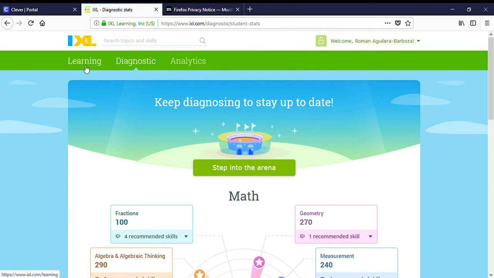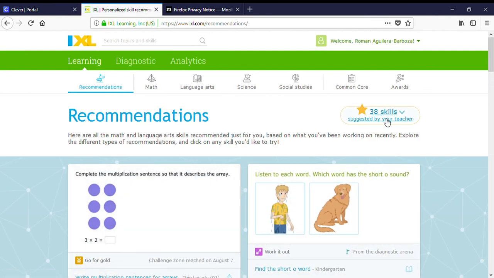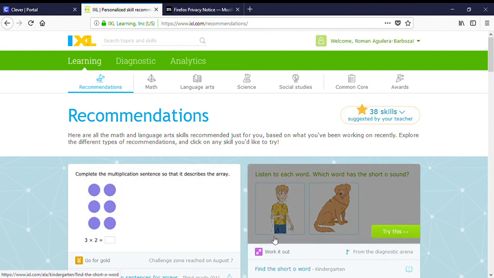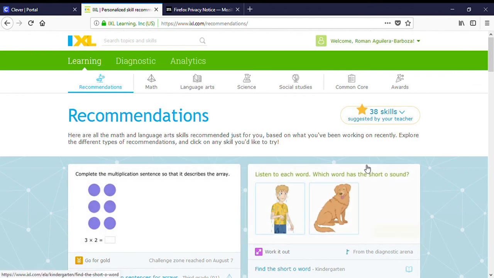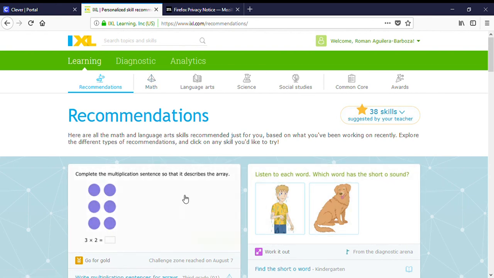Once you have finished your diagnostic test, then anytime you log on to IXL, you should be coming over to your yellow stars. You can see this student still has 38 skills to work on. Those skills are assignments that your teacher provided specifically for you to practice. Once you complete all your stars, then come down here and work on your random questions, but your stars should be first before your random questions. So diagnostic test first, yellow star second, random questions or recommended questions third.